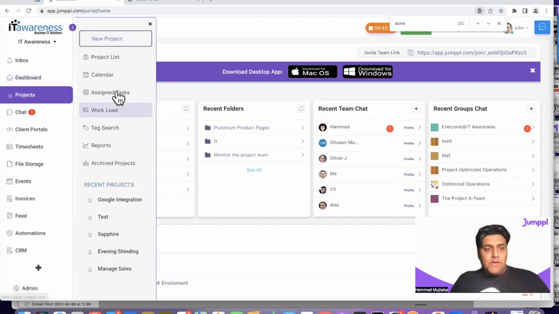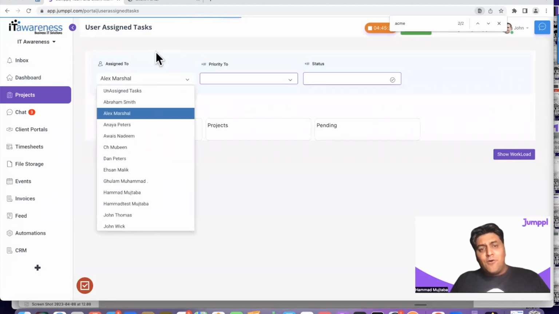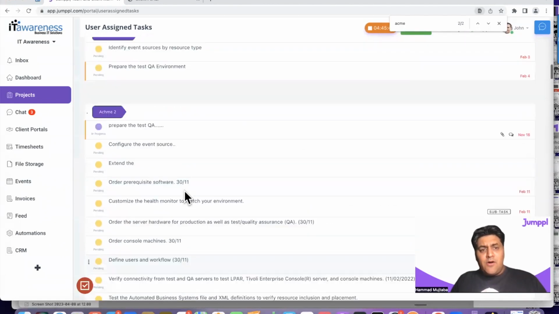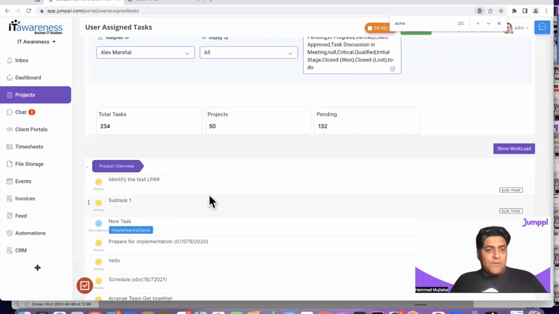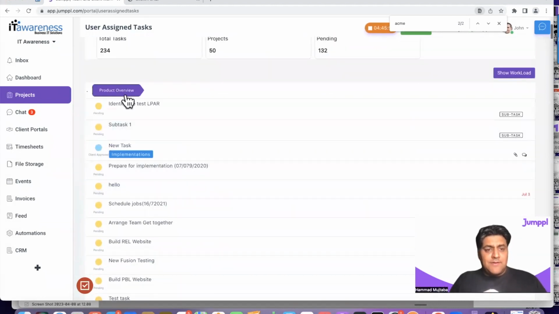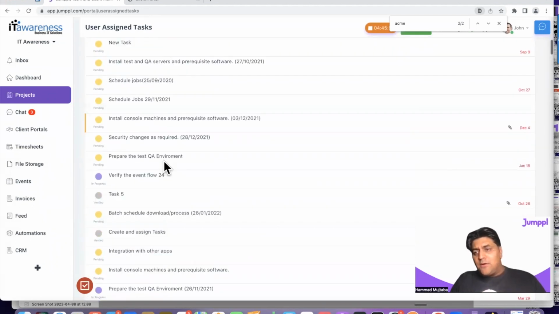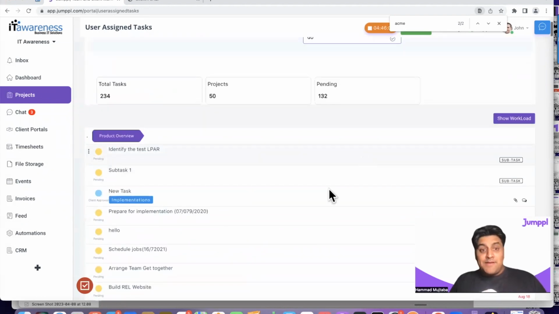So what you do is go to projects and go to assign tasks. In the assigned tasks, you can choose the person that you want to plan the week for. For example, this is Alex Martian. These are all the tasks assigned to Alex across the whole project. This is one project, there are a few projects, and as you can see, a lot of tasks have been assigned. It gets really hard to see the due dates and really hard to manage that as a manager.